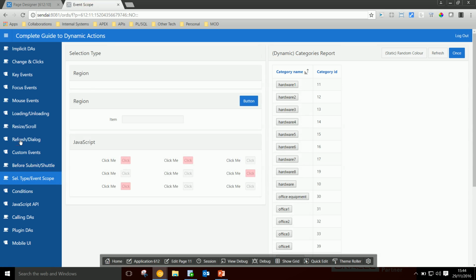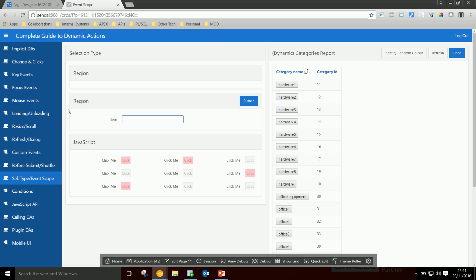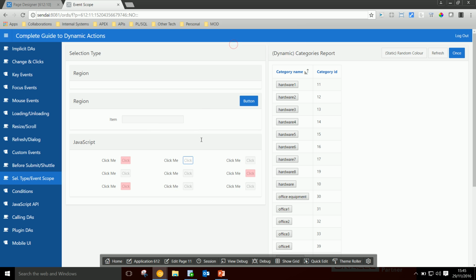Okay, moving on, we've got selection type and event scope as well. So selection type, I have a click event here on a region. It can be assigned to a button, it can be assigned to an item. You can also assign it to some JavaScript as well. So I have some text items with this class called clickable. If it's got the clickable class, then the background color goes pink. So if I click on any of those, I get an alert saying clicked on pink.